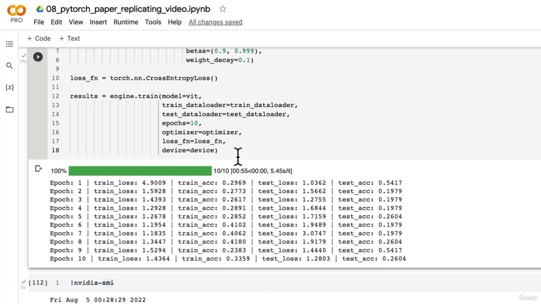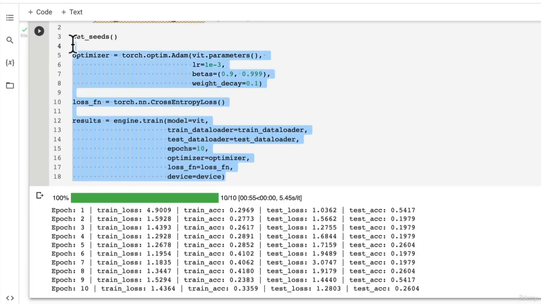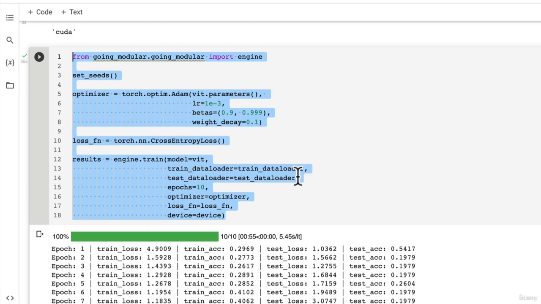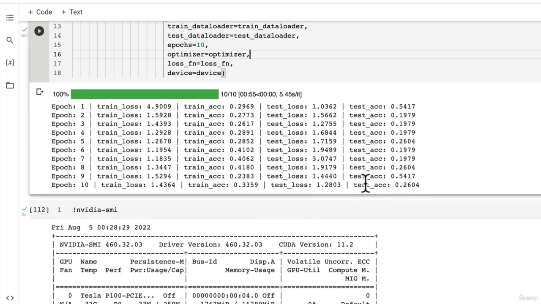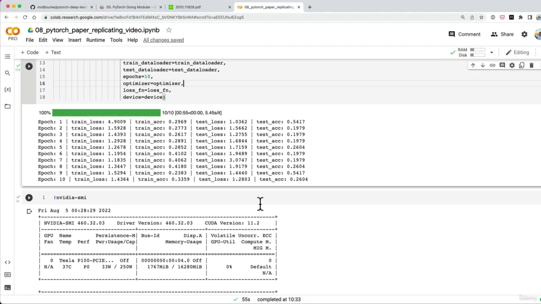But you should be happy. You should be stoked. We just trained our first vision transformer that we built ourselves on our Food Vision Mini data. Although the results aren't that good, at least the training is working, so we can start to think about how we can improve this model now. So have a think about that, and we'll cover it in the next video. I'll see you there.